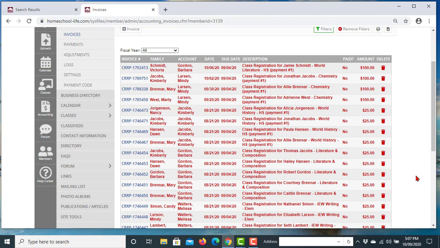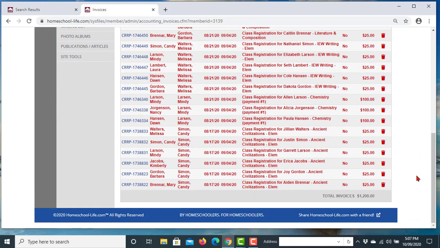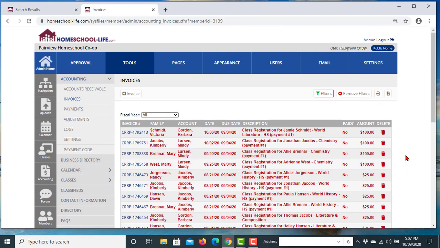Now, once I've run that report, maybe I want to print it. It gives me a total down here. So I know quickly at a glance that I have $1,200 of invoices that were due on the 4th of September that were not paid. So I could easily run a report by clicking on this printer icon.